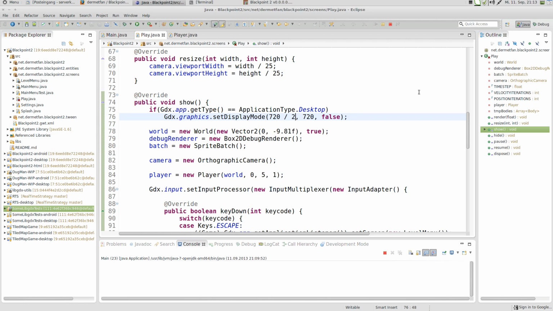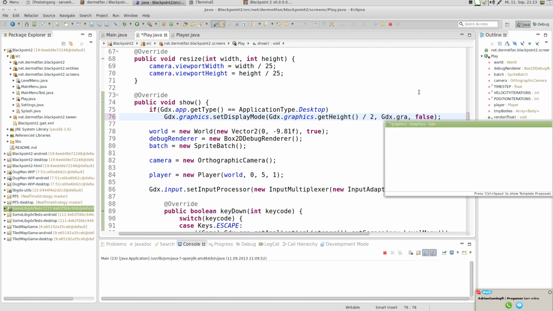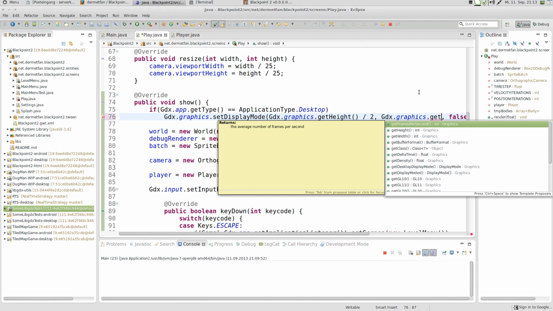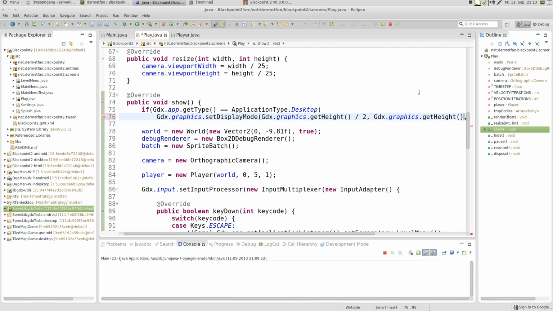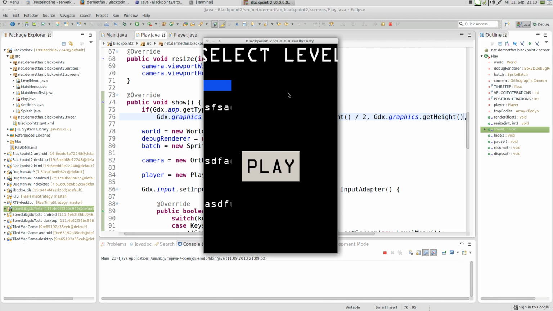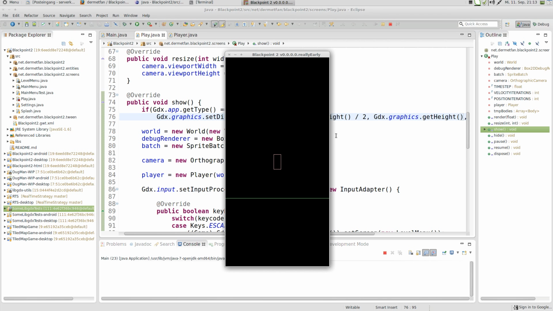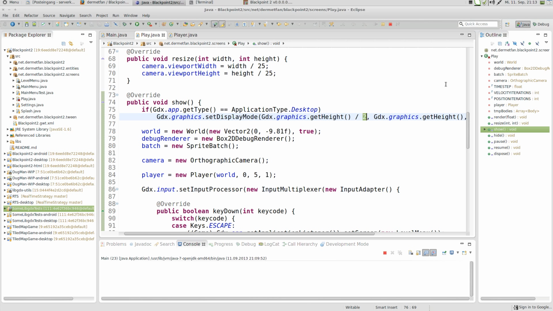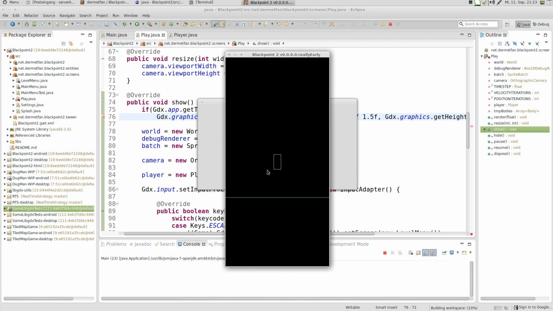Alright, actually that's a better idea. Let's say we get the current height and divide it by 2, and then we get the height. So we allow the user to resize the window previously, and then it just resizes back. So if you go in there now, we have this. I think this is a little bit thin, so let's say divide by 1.5. I think is that going to make it better or worse?